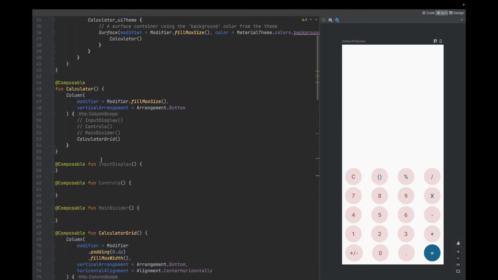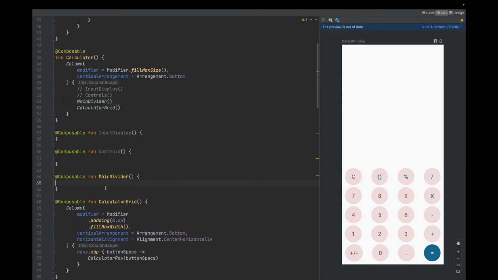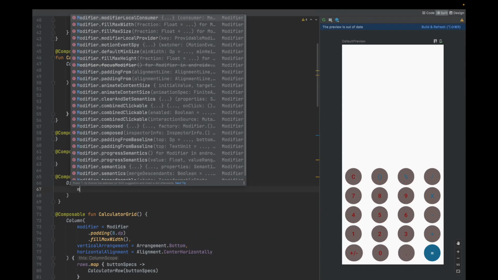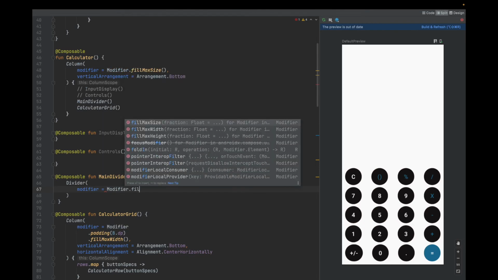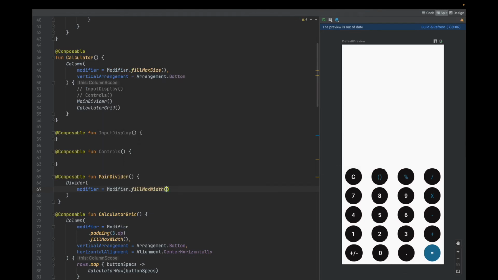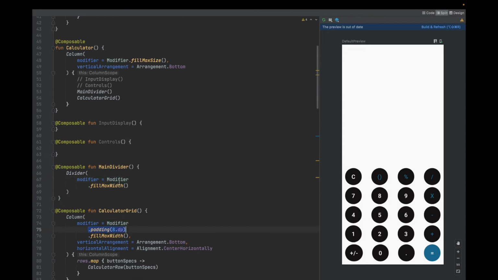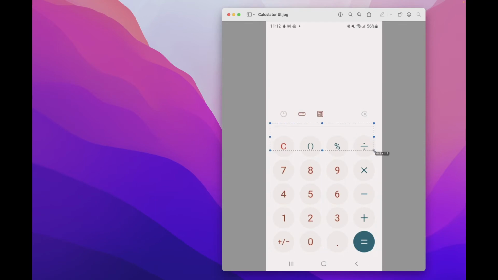Okay, so let's go to our divider and let's add it. We are going bottom up. And so for our divider, we can just use Compose Divider, which takes a modifier. We want it to fill max width, and we want it to have the same padding as the calculator grid, so that they are aligned like here.